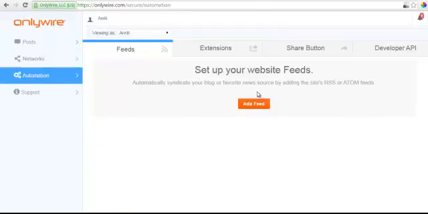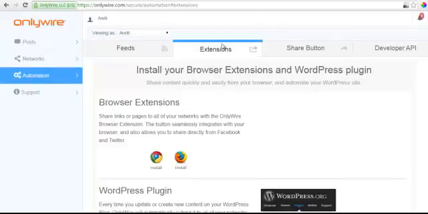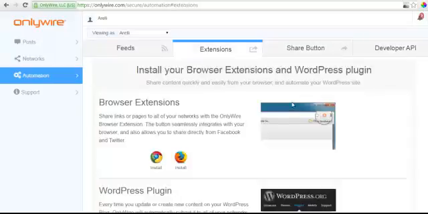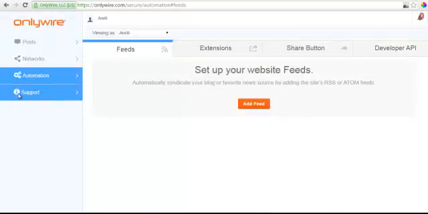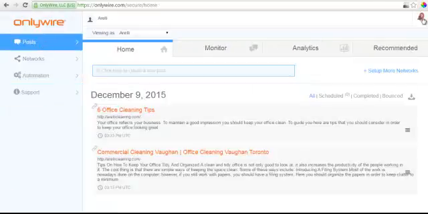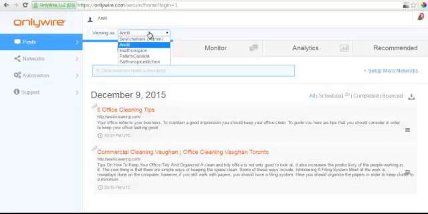Automation. You won't need to use this part of it. It just allows you to automate it from your browser. And support. So let's go back to posts here. That's log out. Viewing as Areli.